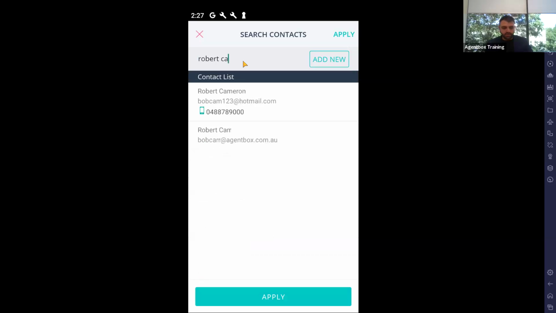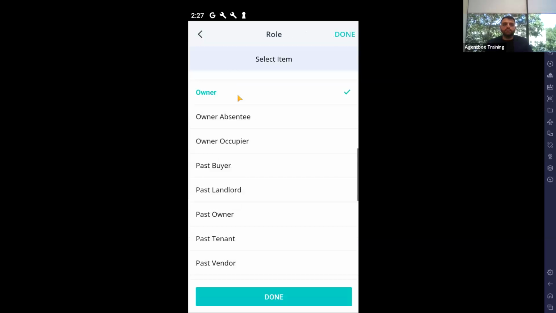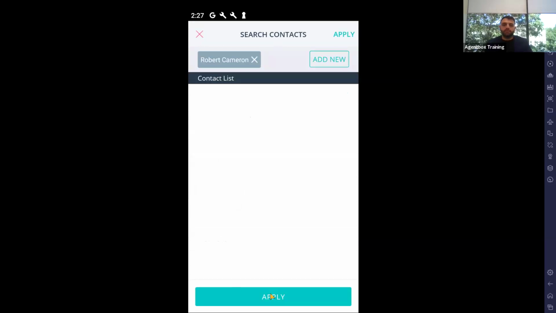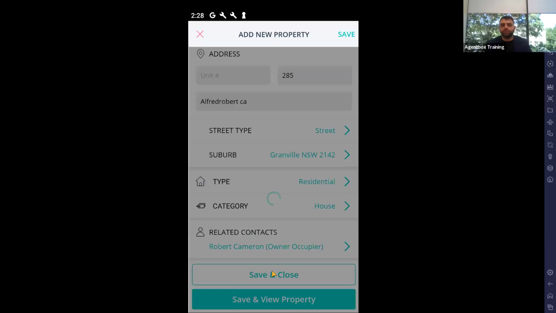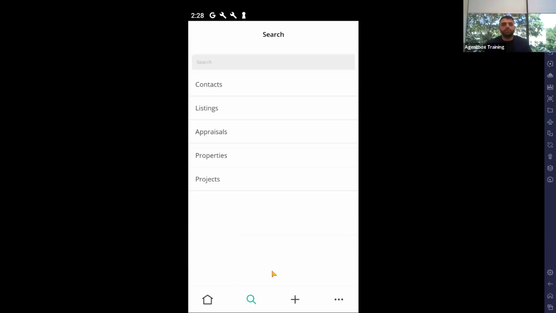Got a lot of Roberts in there. There we go. Okay. And because we know Robert owns the property, automatically we're setting him up as an owner occupier. He owns the property and he lives in the property. Apply. So that's good to go. And then we can save and view the property, but we're going to save and close that property. So we just added the new property.